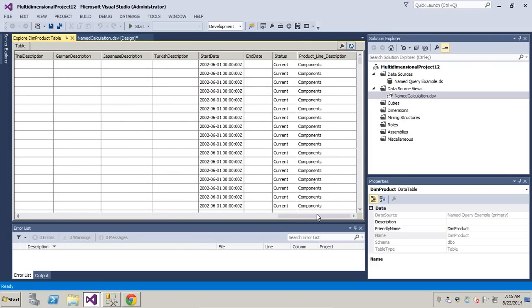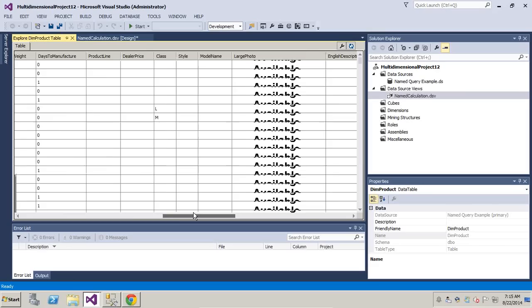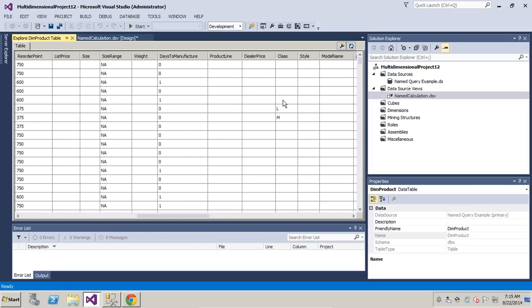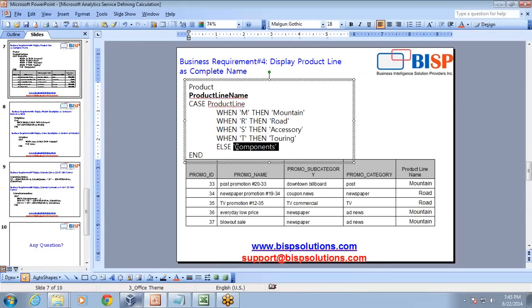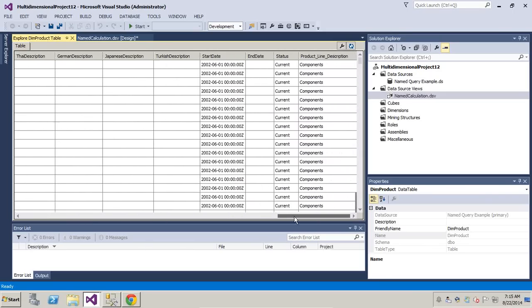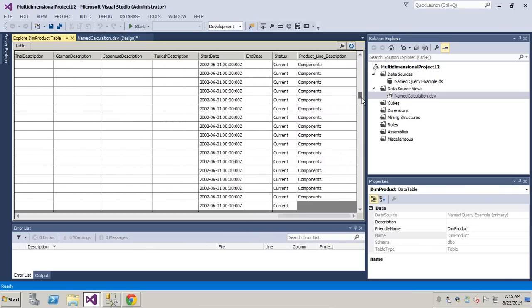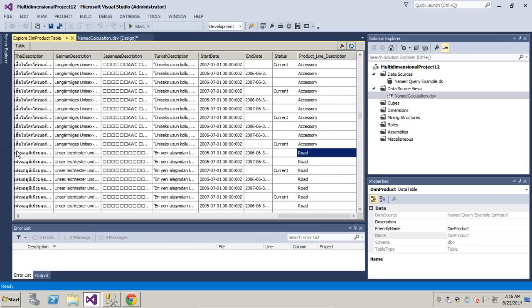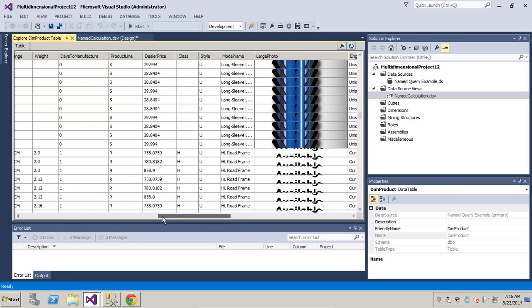Product line description, component, if the value is null, else statement is component. Product line is empty, whenever it is empty, displays null. Whenever it is empty, displays component. Right? That's what it says. If it is not AM, R, S, T, other than these four characters, if it is found, it replaces with component. So that's fine. This is how we can use a case statement. A simple example of showing case statement. Wherever it is R, it displays as road. See this? R for road.